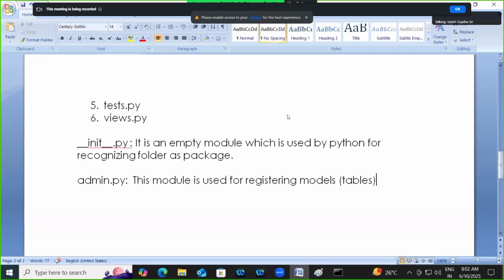Suppose you are developing an application for a supermarket. Who will add the products? Admin. Then in which database do you want to add the products? That models you register with admin, so that you can insert the data, update the data and delete the data. So this module is used for registering models, so that these models can be managed.